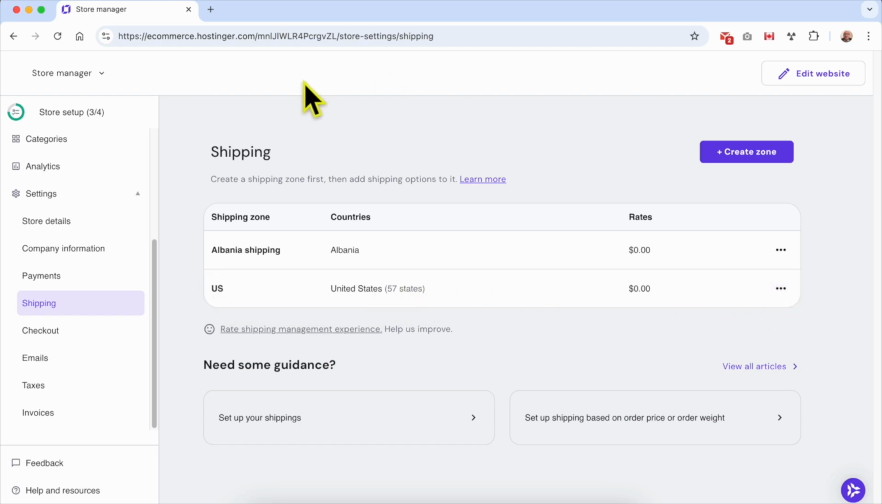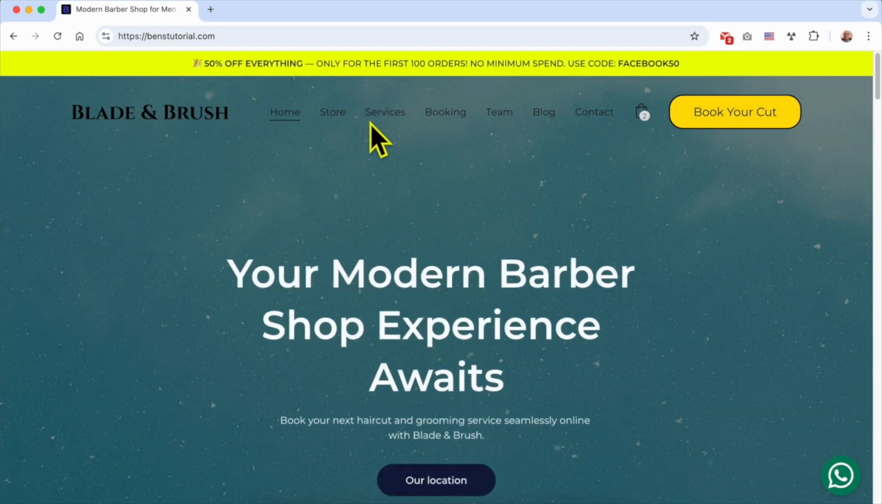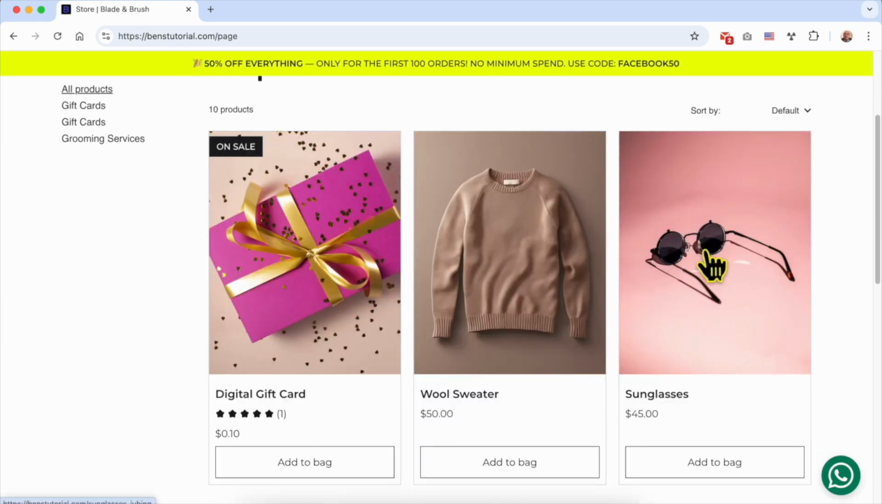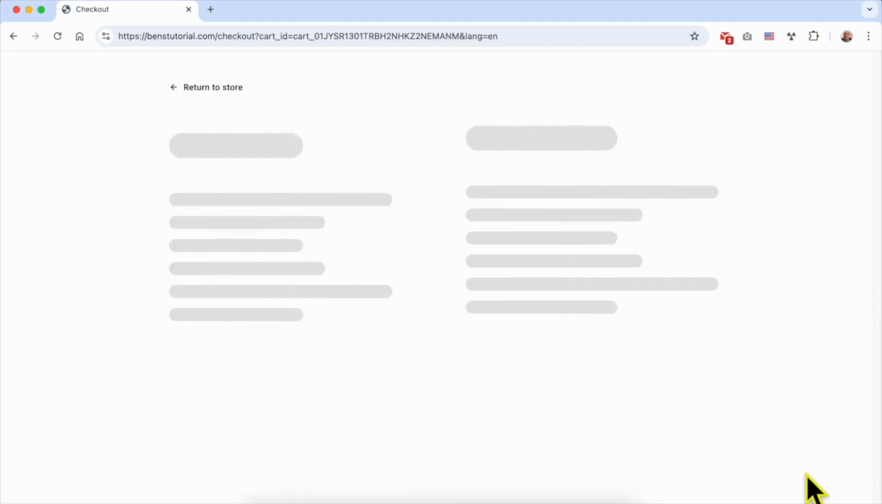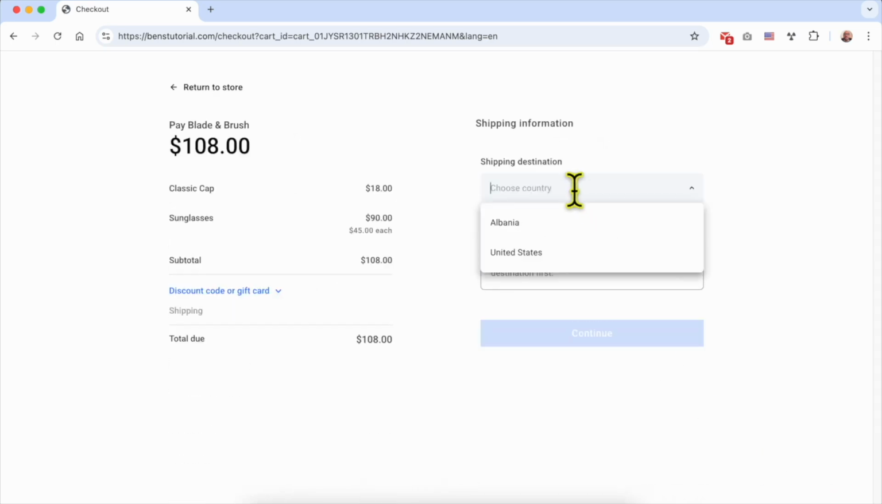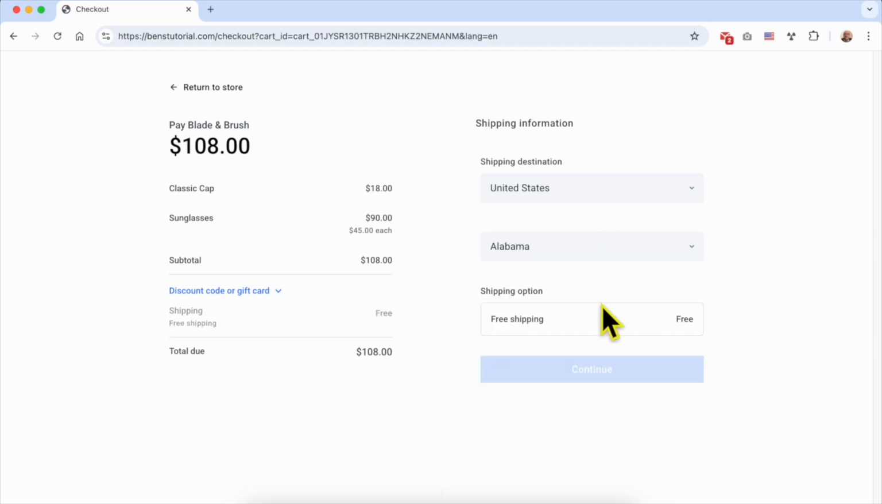Now let's test this free shipping. This is the same website. Go to store, click on a product, add to bag. As you see, the subtotal is more than my minimum of $50, so I should match the condition of free shipping. Click on checkout, select a shipping destination, US, and as you see, I've met the condition of free shipping.